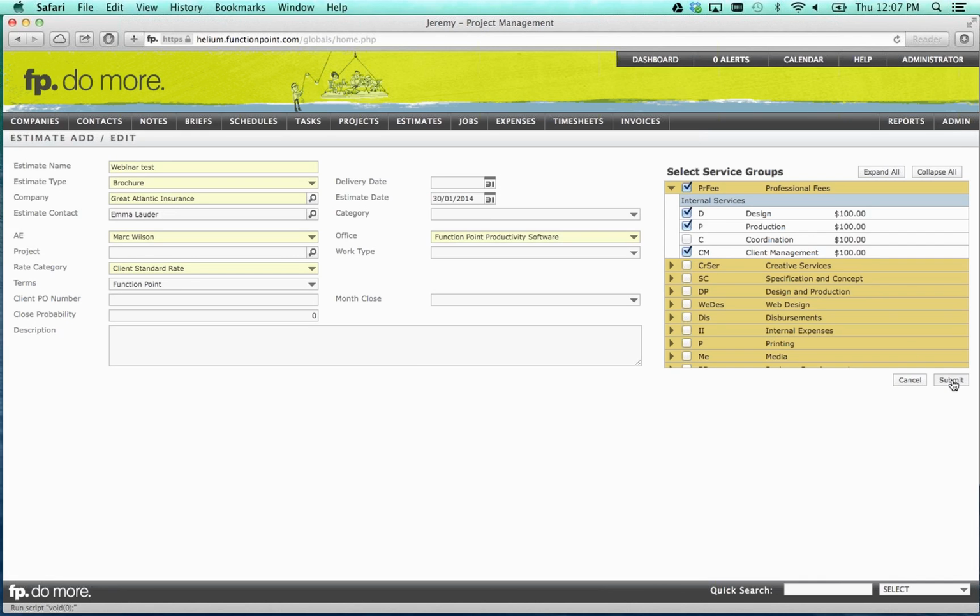And as you can see, I've filled in all the mandatory fields, which are in that lovely yellow color on the left-hand side there.